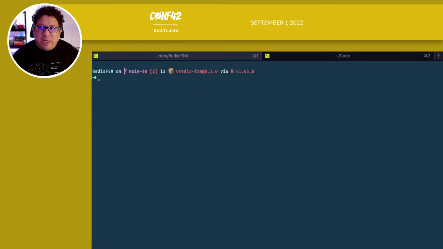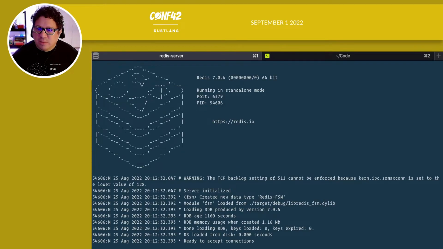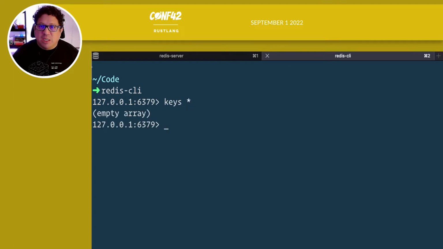Okay, so now that we have our two commands, the FSM create to write the JSON definition of the state machine to Redis and the FSM info to read it back, let's compile our library again, our module, and let's launch the Redis server again, loading our module. All right, and now, again, let's go back to the Redis CLI. And let's see what keys we have in the system. It should be empty again.